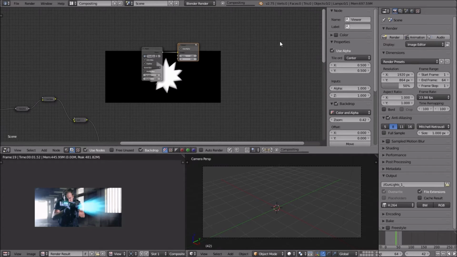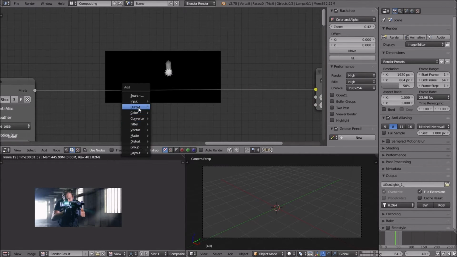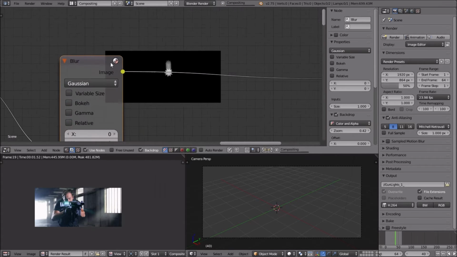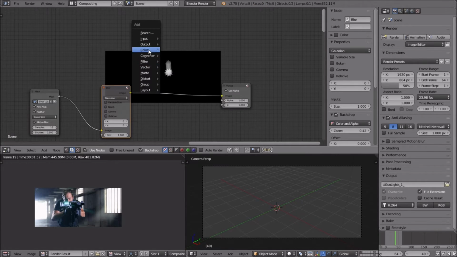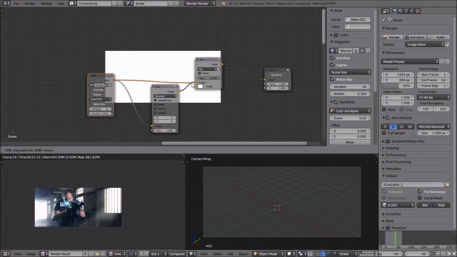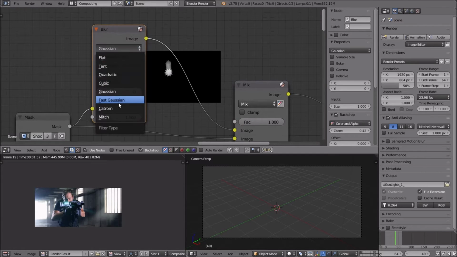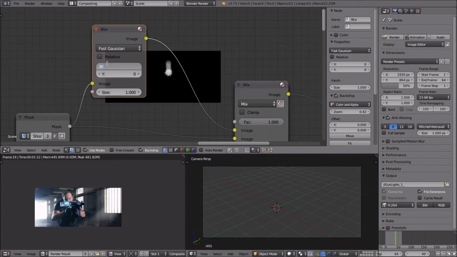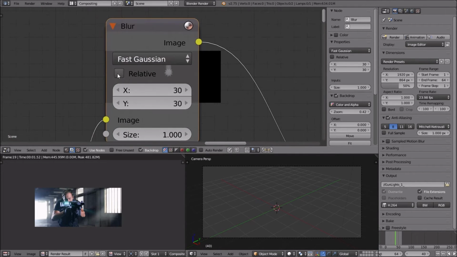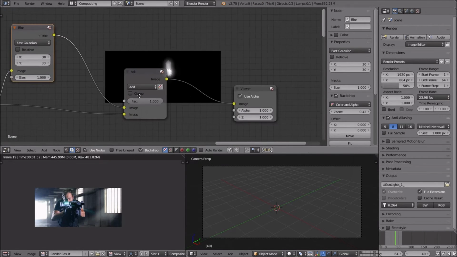So this is what we start out with on frame 40. So that looks fine. So just go here, blur. And we're going to use a color mix node to blend the two together. So let's go ahead and set that to the bottom, to the top. And we're going to set this to fast Gaussian. Let's do something like 30 and 30. See what we get. Ooh, nothing happened. Add maybe. Yep, there we go. And so that'll just give it a little bit more brightness to it.